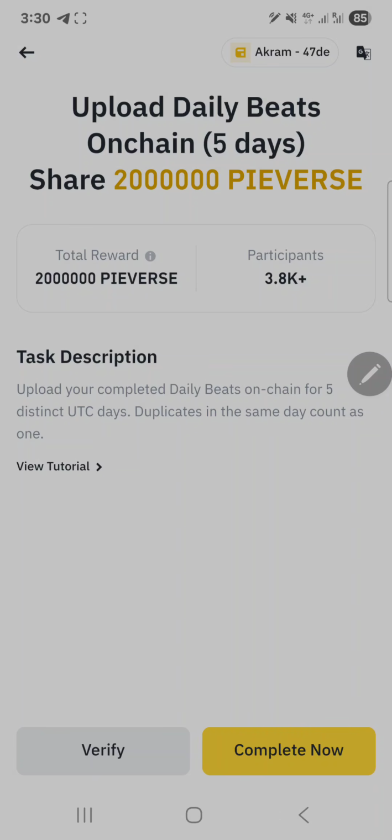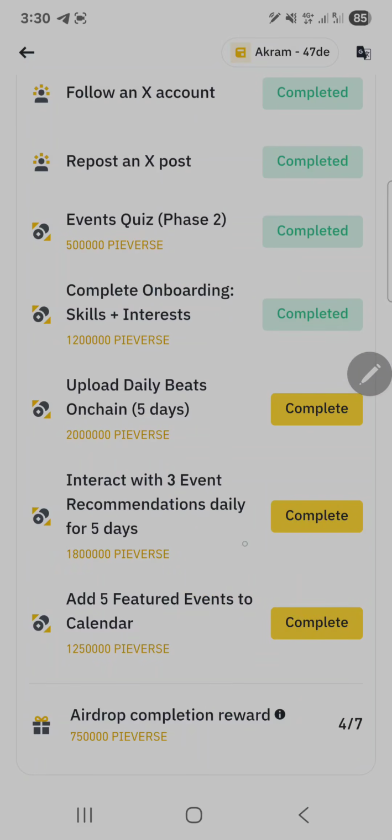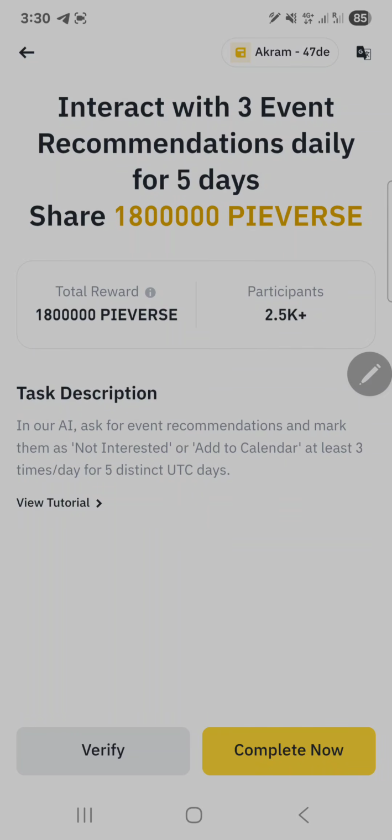So we cannot verify this task right now because we can verify it only after completing 5 consecutive days of on-chain uploads. Here you can see it is not verified now. So next one is interact with 3 event recommendations daily for 5 days. It is also for 5 consecutive days, so you should complete it every day, don't miss out. So just click on complete.